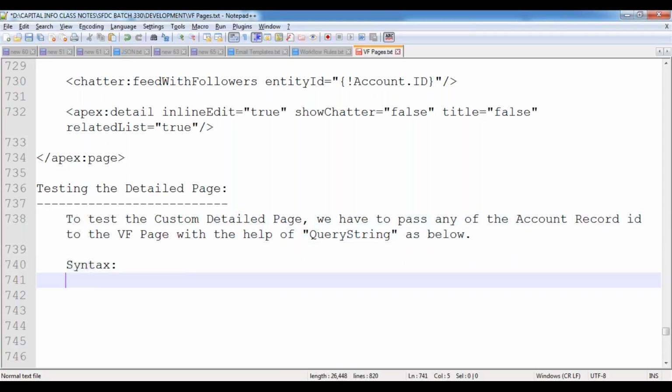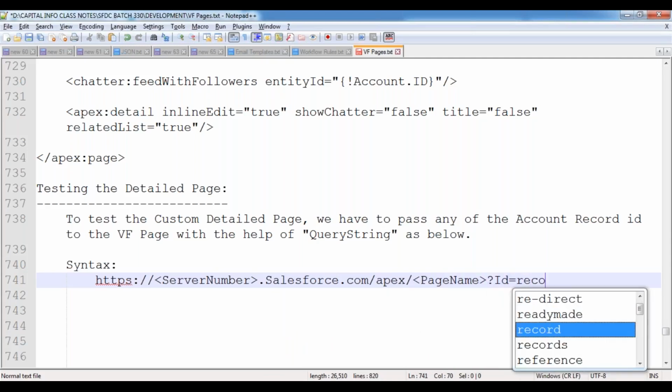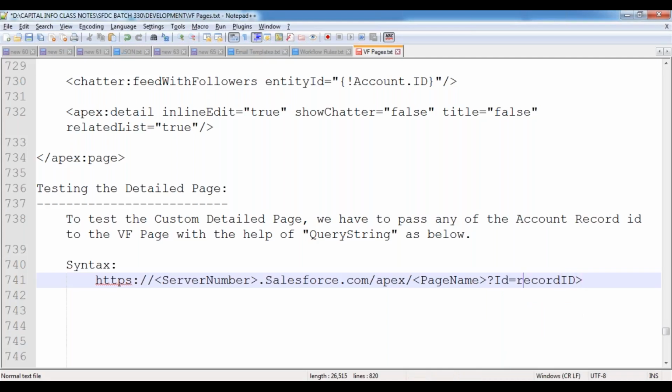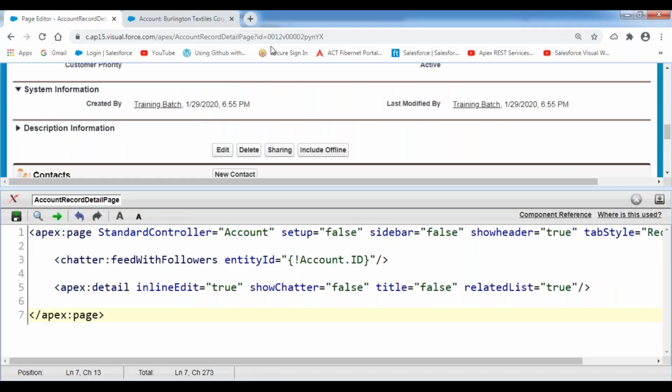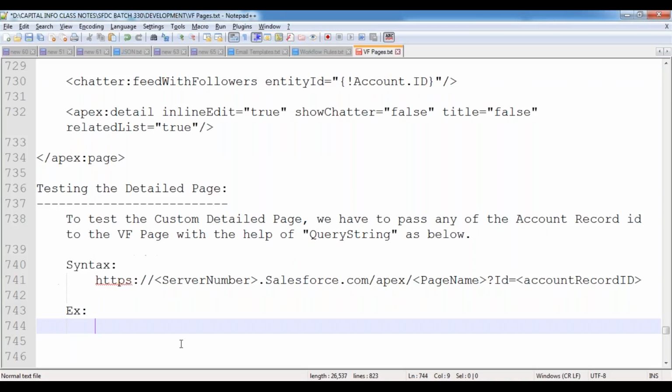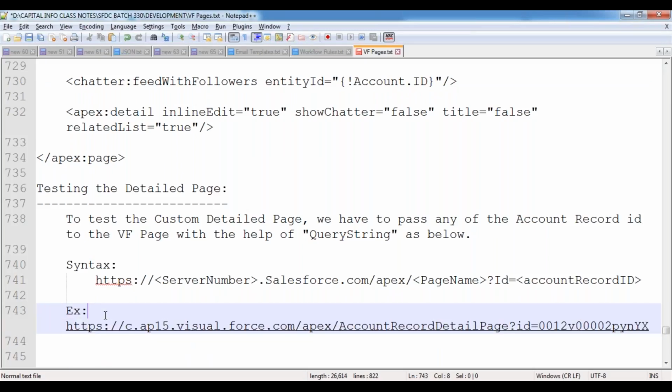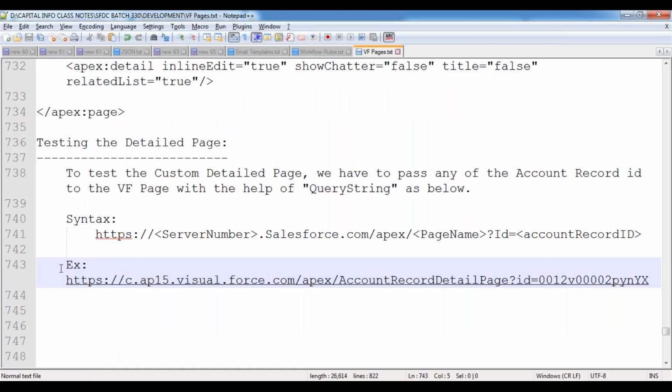So we have to go to the syntax. You will have some HTTPS, your server number, salesforce.com/apex/page name, then a question mark, ID equals, and you can pass that record ID. You can pass any one of these account record IDs so that we are able to see the record information. So now let me copy this one and paste it here.